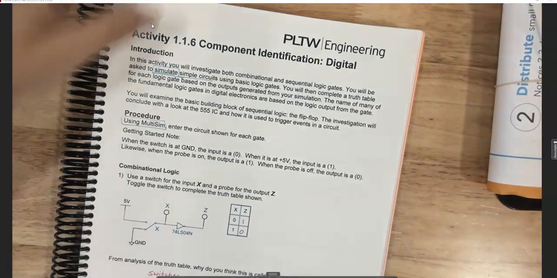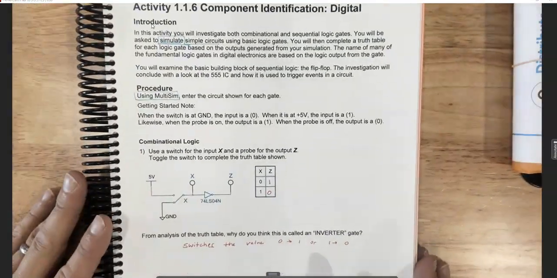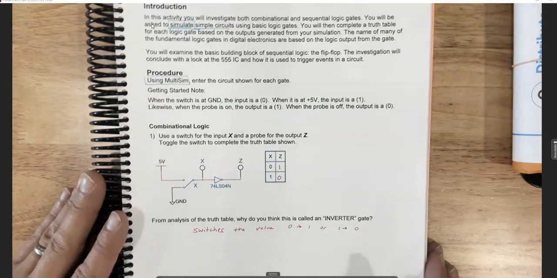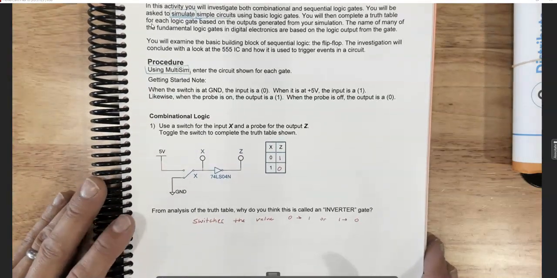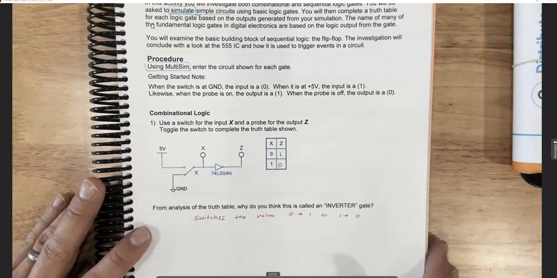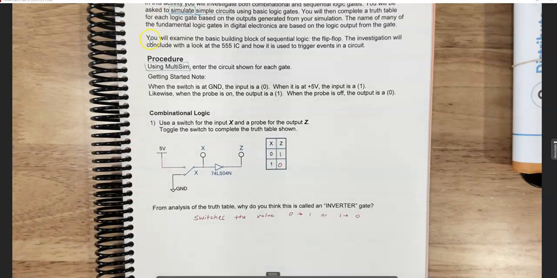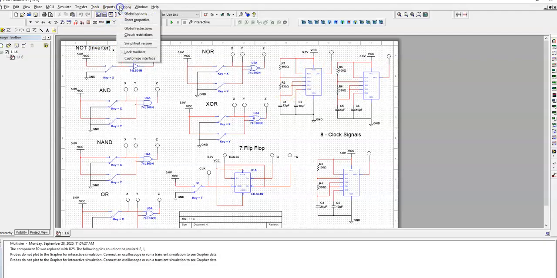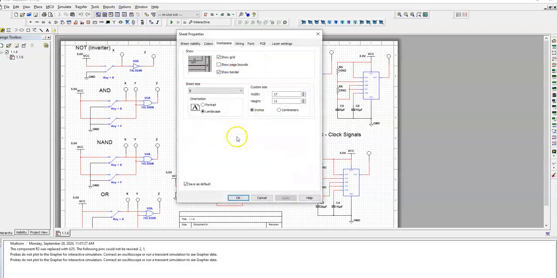Now, if you really were home and doing this, we would want to get you logged into Multisim Live and do our best to do it on Multisim Live, which is a web-based version. It works a little different, but you can still do this activity there. So, let's go to Multisim, and I'm going to make my paper bigger, giving myself a little extra white space to work with.